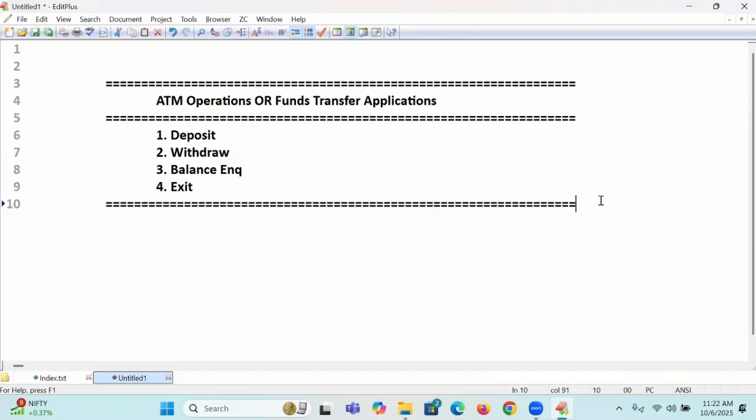Write down, enter your choice. Write down as it is, this one. Enter your choice.